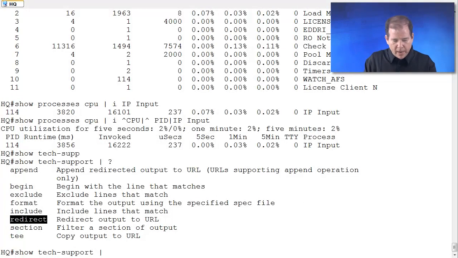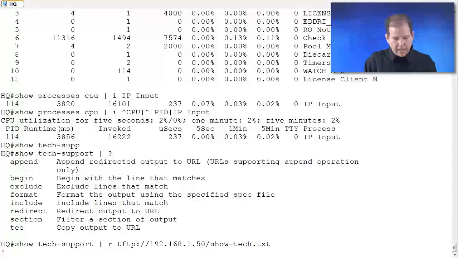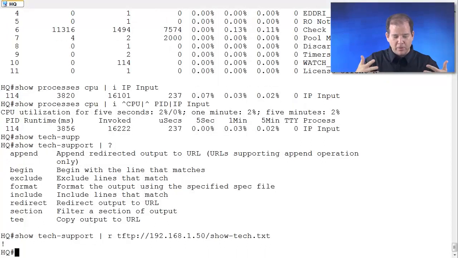I could say redirect, let's do an R for redirect, redirect to a TFTP server. And I'll say it's at an IP address of 192.168.1.50, and I'll call it show tech.text. And it's going to take this massive amount of output that it would take me a long time to scroll through on the screen, and look at that, it redirected it. It sent it already to the TFTP server.